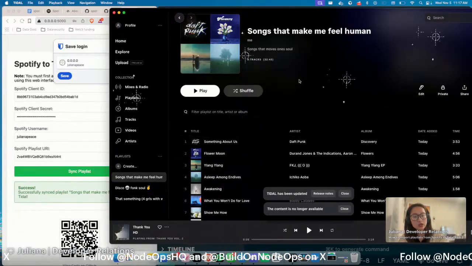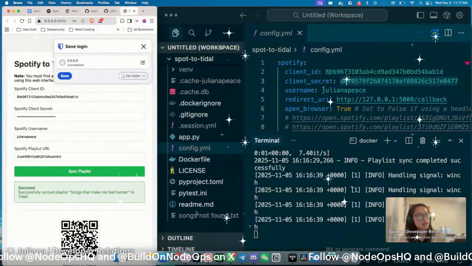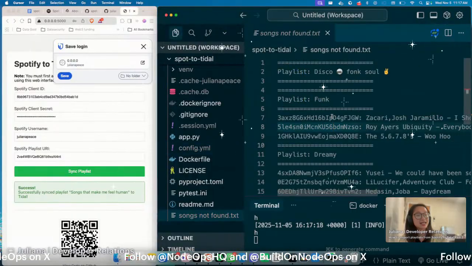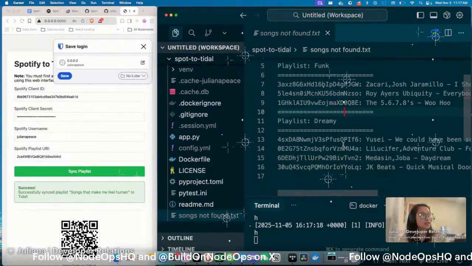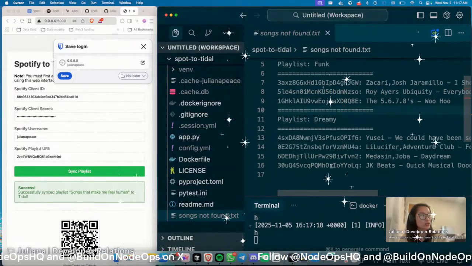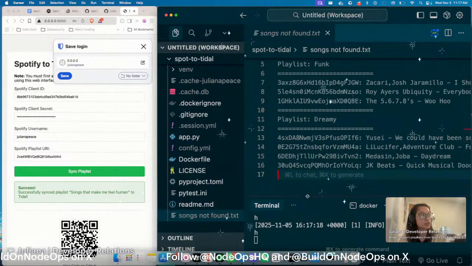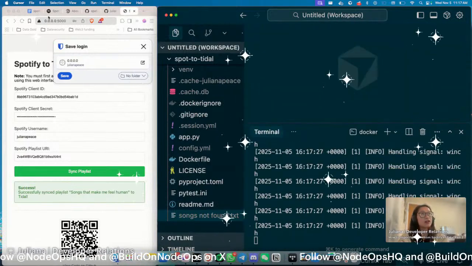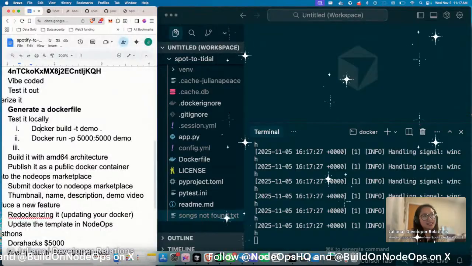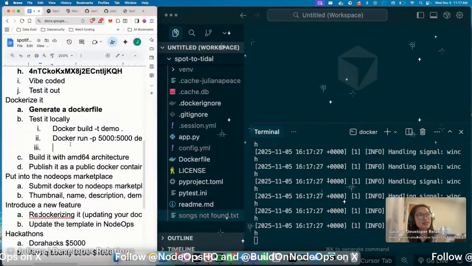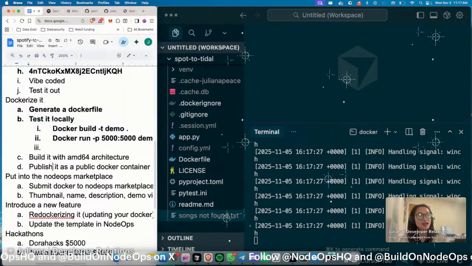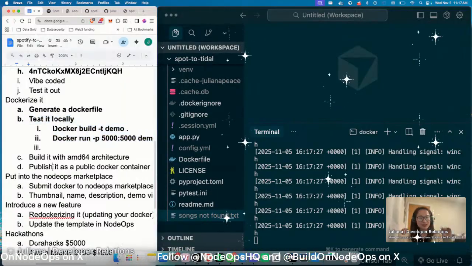If it doesn't get all of them, what it does is it generates a TXT file of songs that it didn't find. So just in case it wasn't able to find a one-to-one copy, it keeps a log of it separately for you here. Very nice. All right, so 11:17, we're on good track. We've done this. Step B, done. Now we're gonna build it for the world.